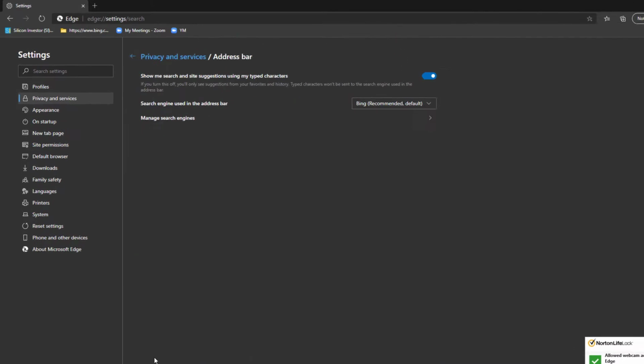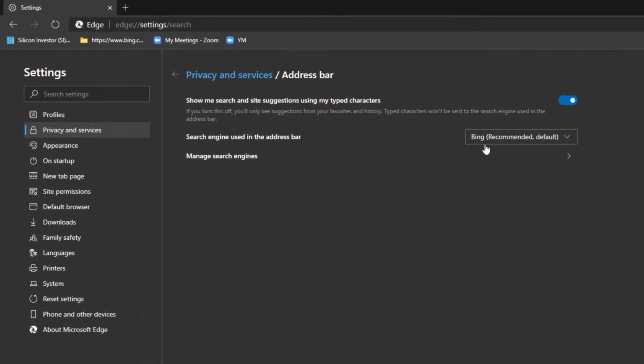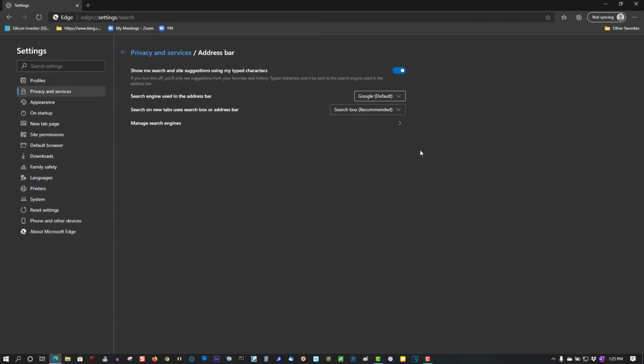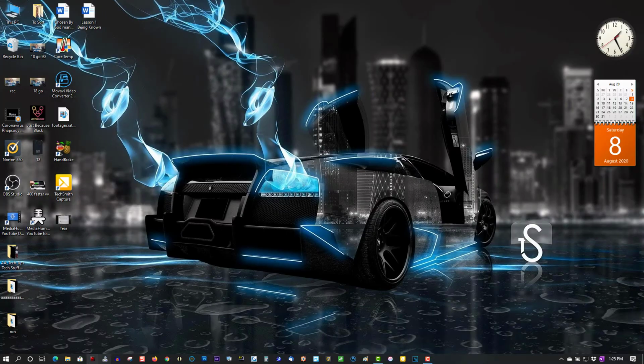Address bar. Bing is recommended. I'm switching mine to Google. It's more accurate. And you're done. Close out. Open it back up.